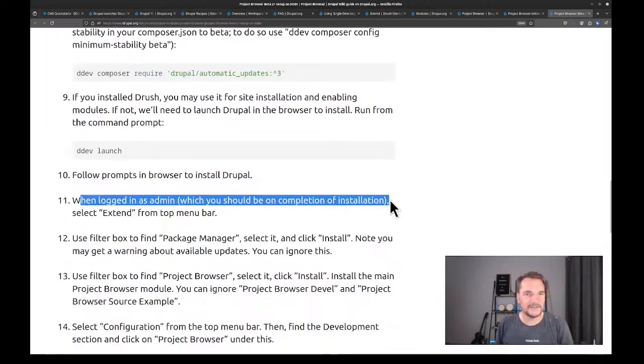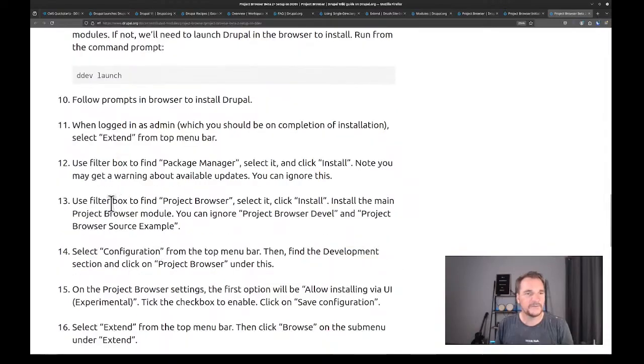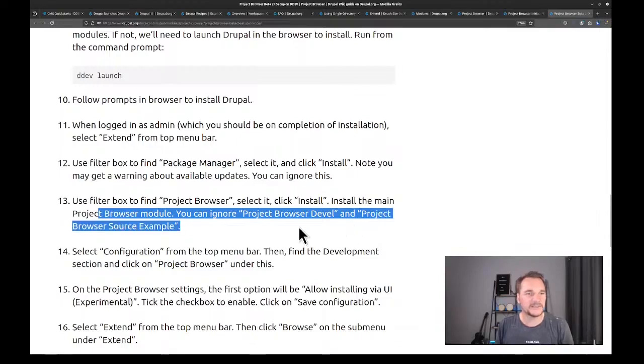When logged in as admin, you should be on completion of this installation. Select extend. Use the filter box to find package manager. Select it and click install. Note you may get a warning about available updates. You can ignore this. Use filter box to find project browser. Select it, click install. The main project browser module you can ignore project browser devel and project browser source example.